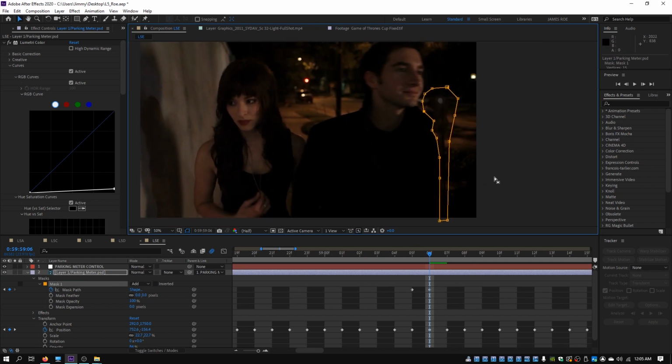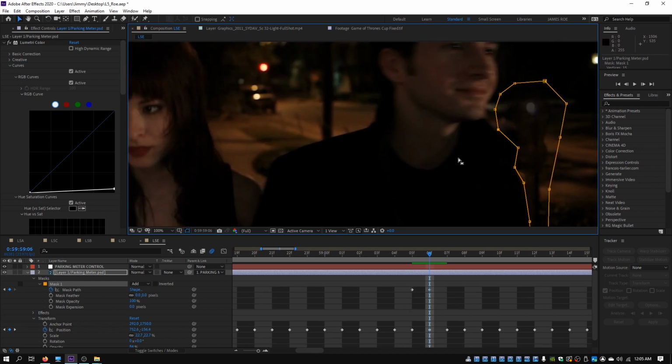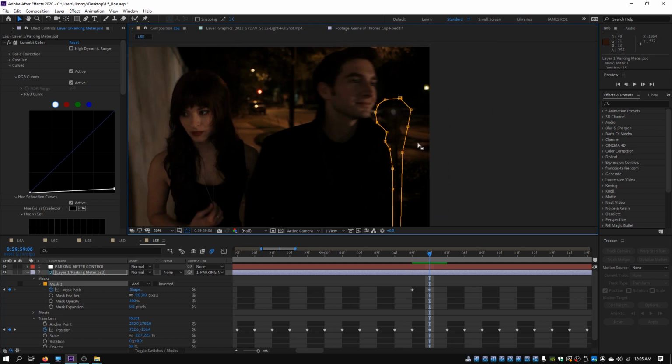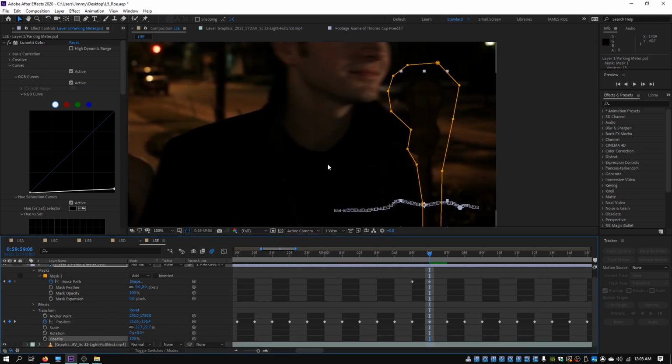Okay, so there's my first adjustment. If I toggle back and forth between those two mask path keyframes, you can see there to there, there to there. And now I've just got to keep going through until that entire parking meter is entirely behind him.